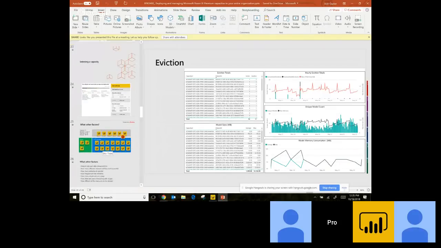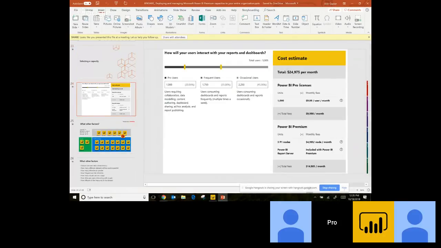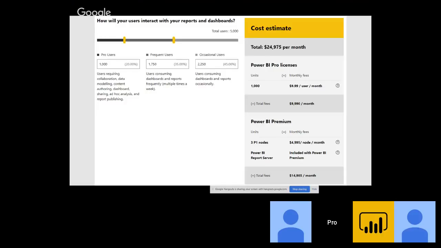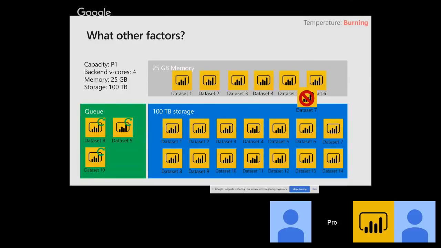Now, when it comes down to selecting the capacity, this is what's available today for your planning, which is the pricing calculator. The pricing calculator is meant to just give you an idea of maybe what you need. But this really only looks at the number of users and how frequently they're using it. As I just showed, there are lots and lots of other factors that will determine how many users can fit on a capacity.